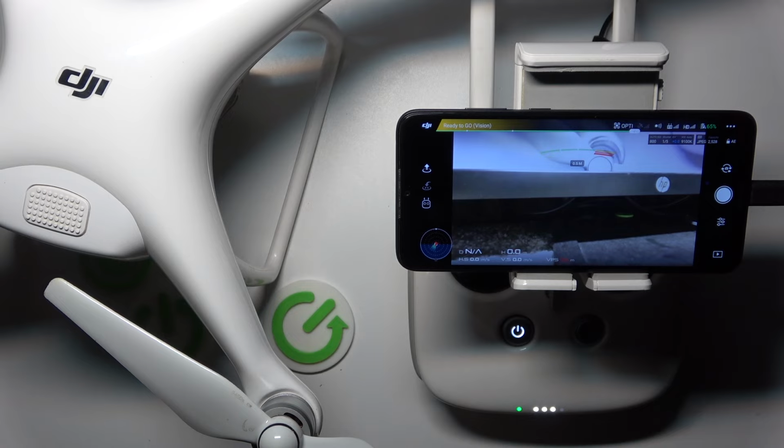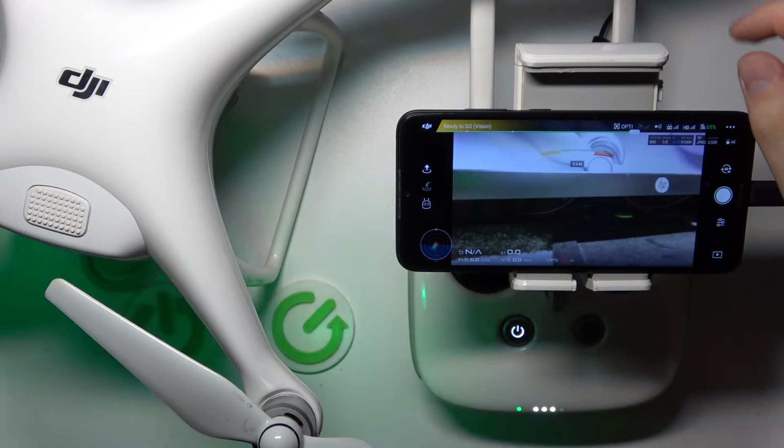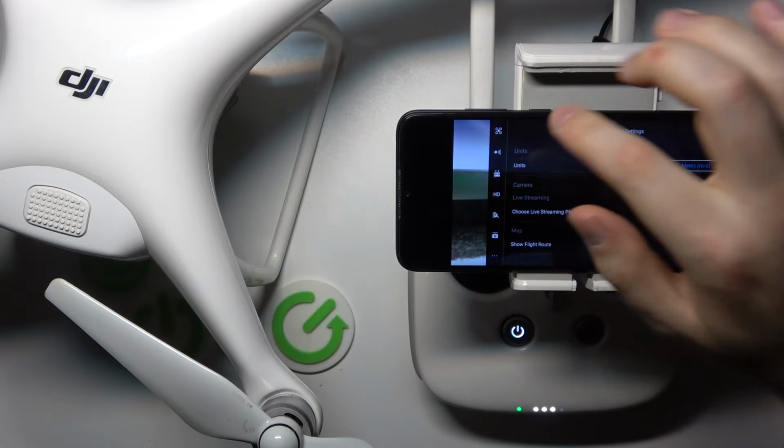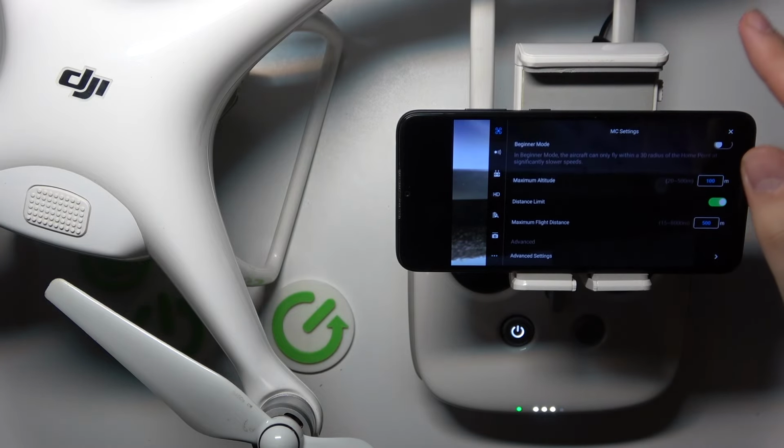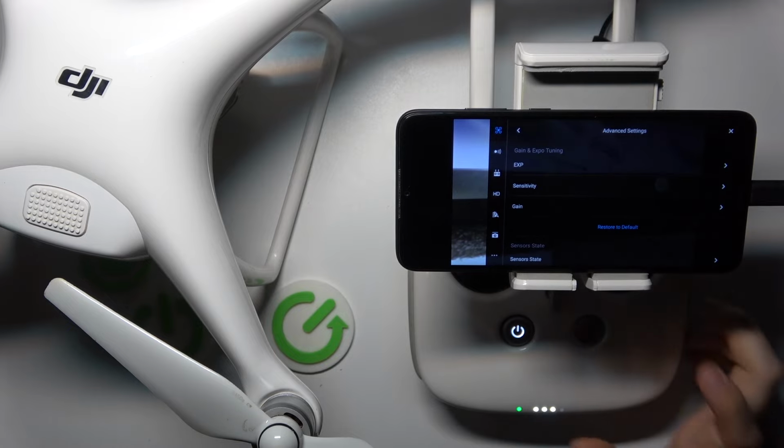So at the start, you will need to enter the camera feed of the DJI Go app. Next, launch settings by pressing those three horizontal dots. Then select the first category, that is the MC settings. Here, scroll all the way to the bottom and open advanced options.